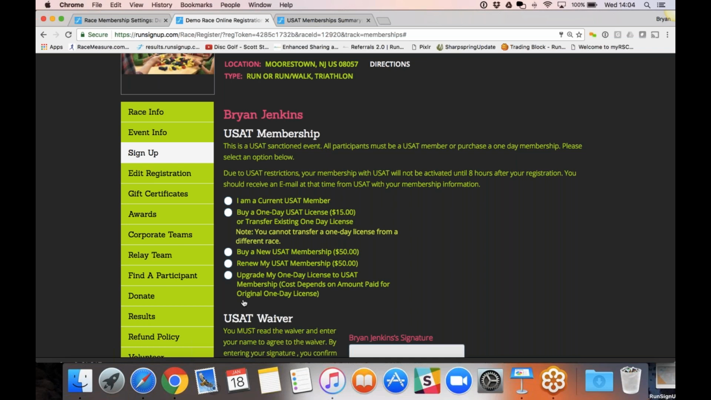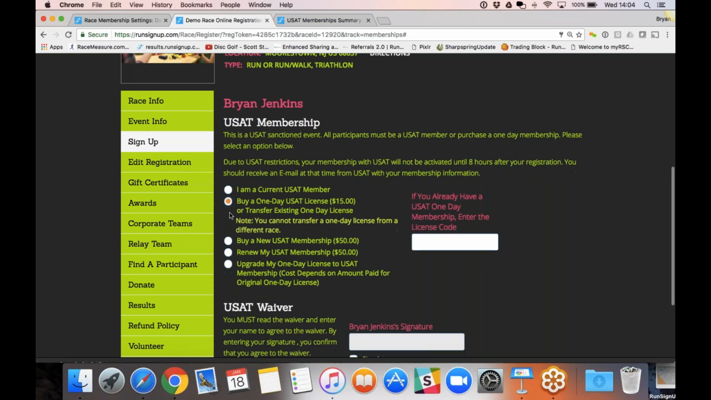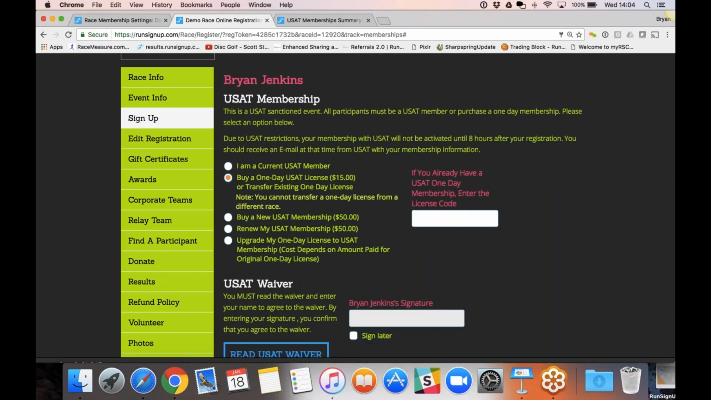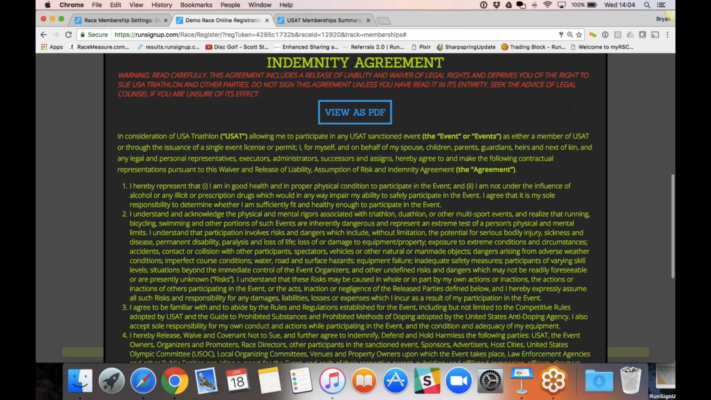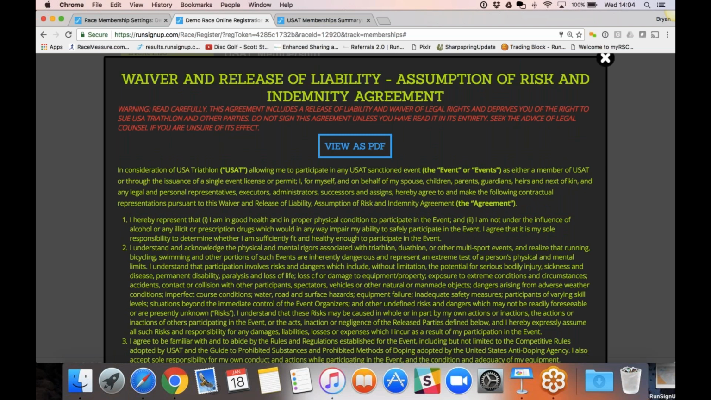It is somewhat rare. I'm not currently a USA Triathlon member, so I'm going to say I want to buy a one-day license. I do not have a one-day code to enter here because I have not bought one yet. Then I'm going to show the waiver, and this is really important for new users: once you enable this integration, you do not have to insert the USA Triathlon waiver. The waiver is actually approved by USA Triathlon.